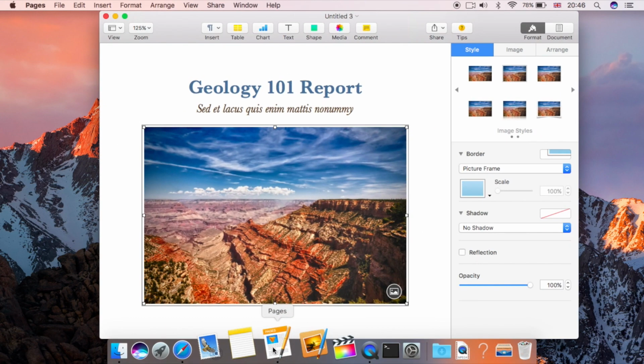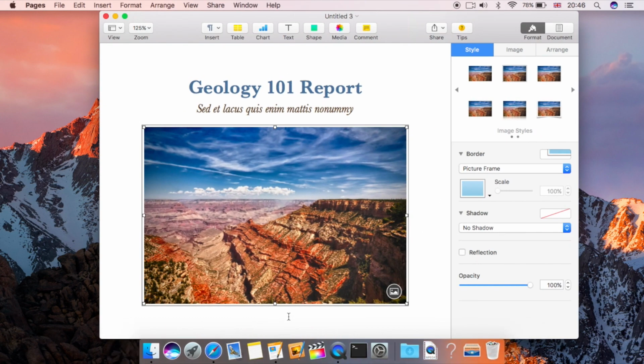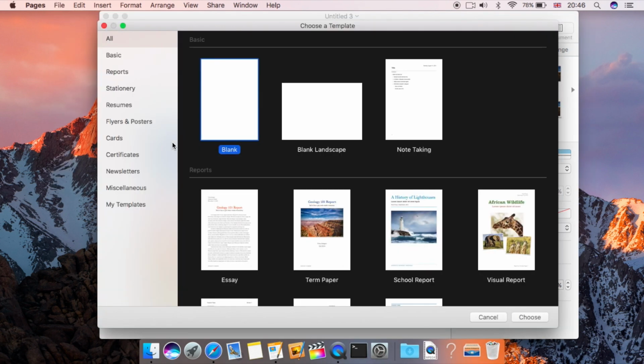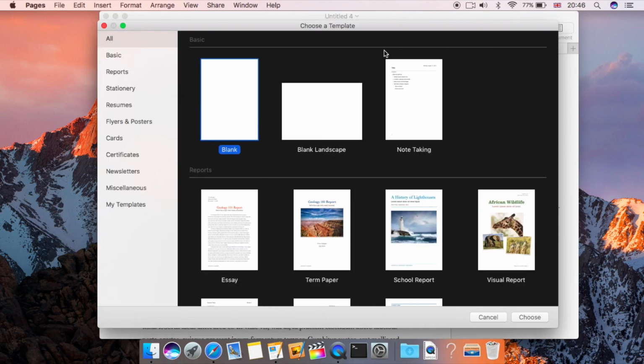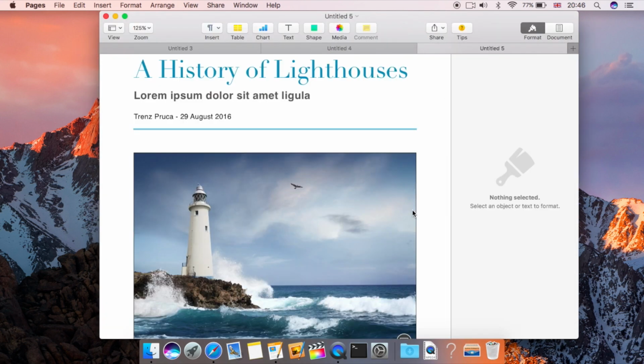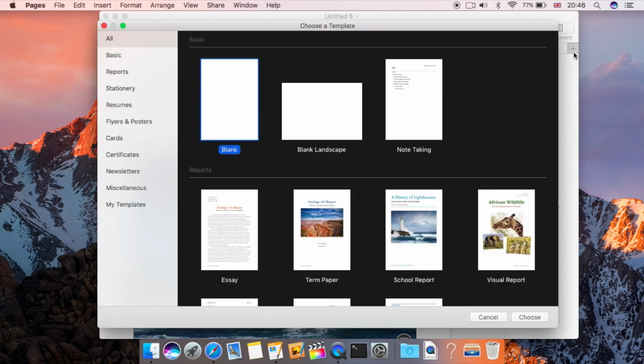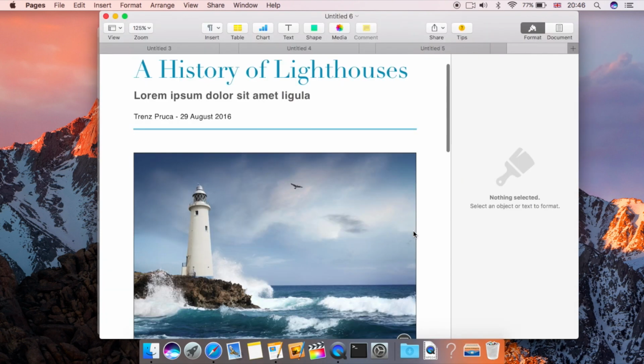So I've got a Pages document here, just one of the templates that comes with the app, and if I want to add a tab, I can go to File, New, or press Command and N on my keyboard, and just open another one of the templates here. So as you can see, I've now got two tabs, one here and one up here. Now I can easily add more just by hitting Command N and opening another one. So I can add as many as I'd like to have, and I can also go up to the top where it has this plus icon and tap there to do the same thing.